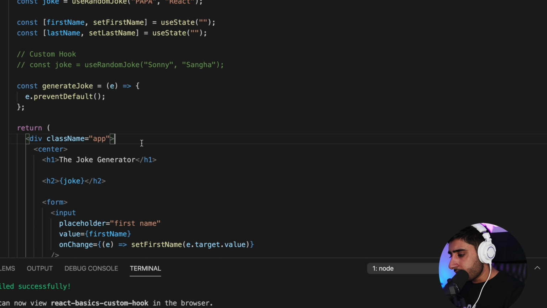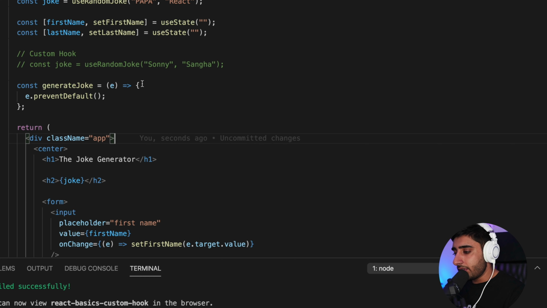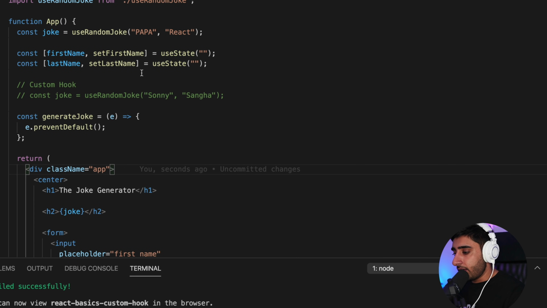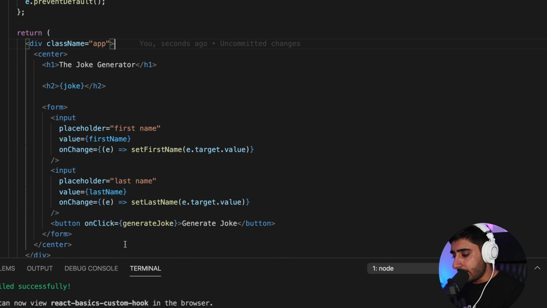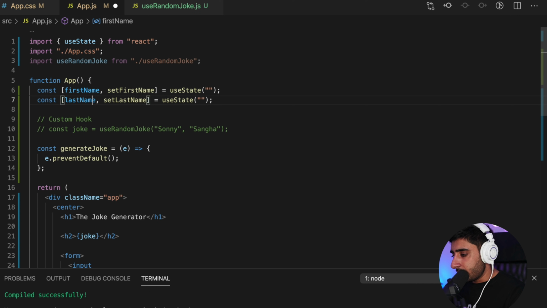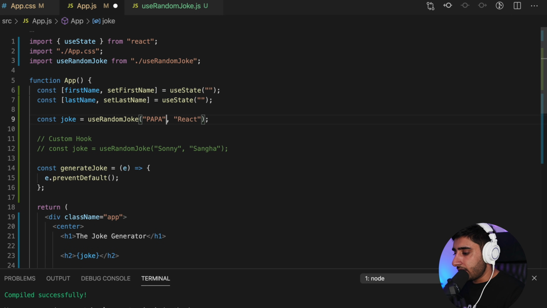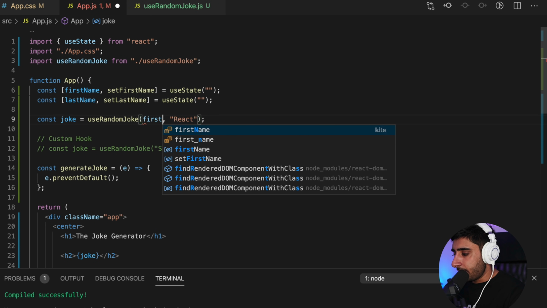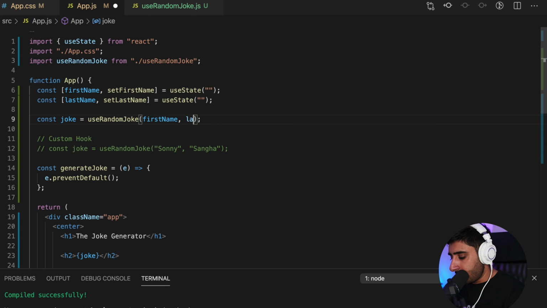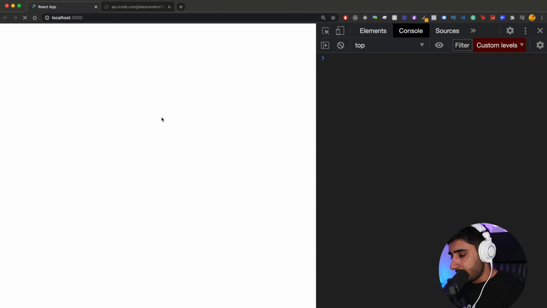Okay, so the final step for this is that we want to only generate a new joke when we have clicked the generate joke button, right? So previously, you might be thinking a solution is we can say useRandomJoke, and then here you can say the first name and the last name. The problem with this approach, however, is that it will make a new request every single time the first name and last name changes, right? So it's going to be quite chaotic.